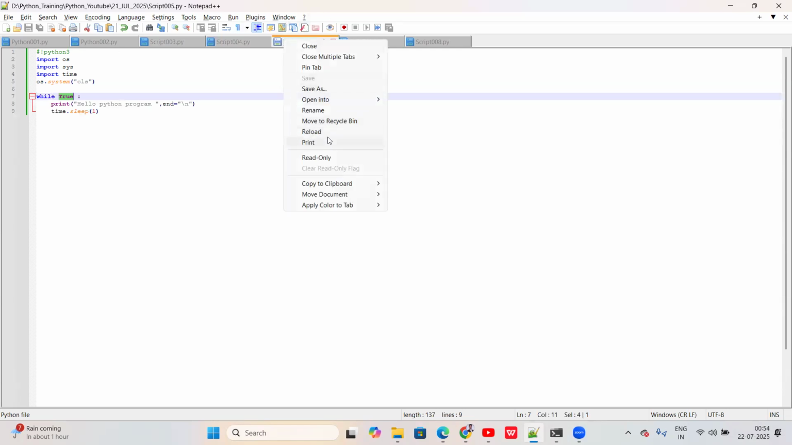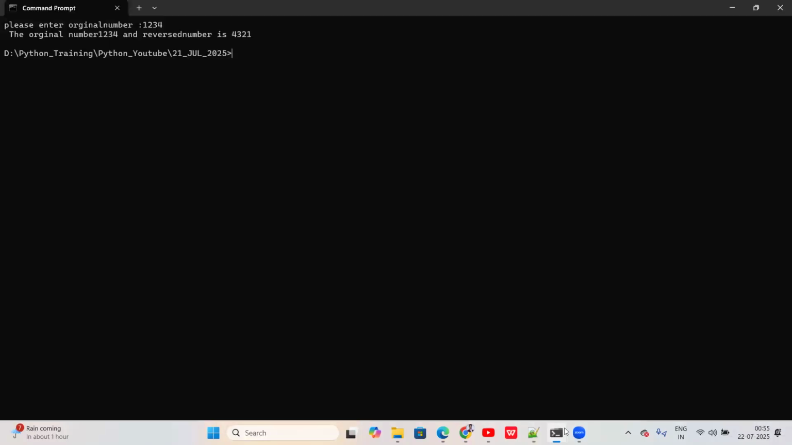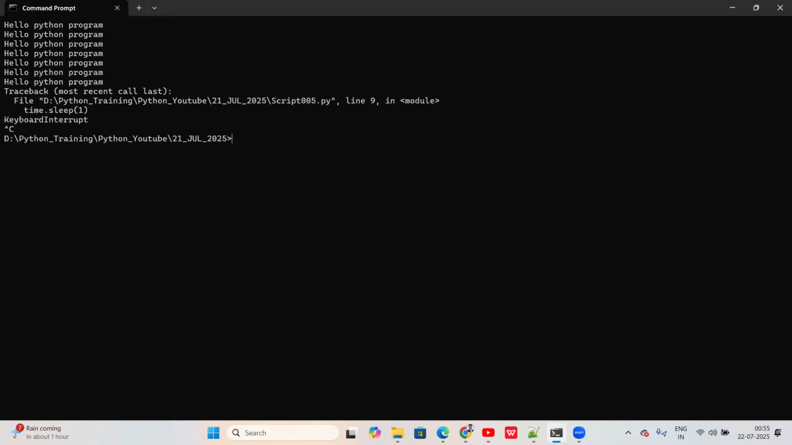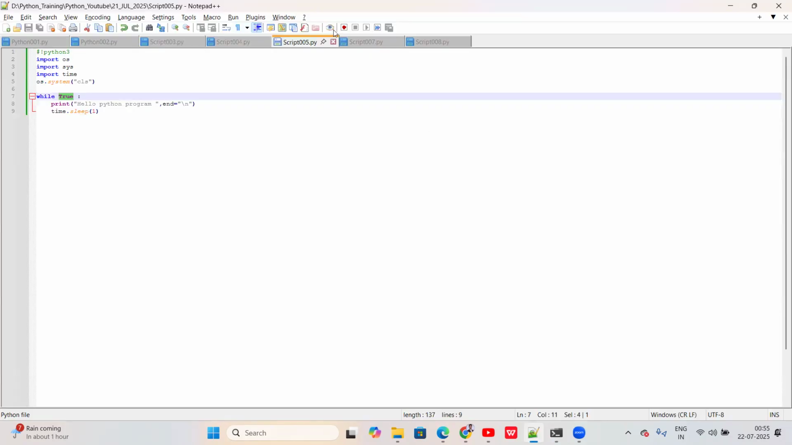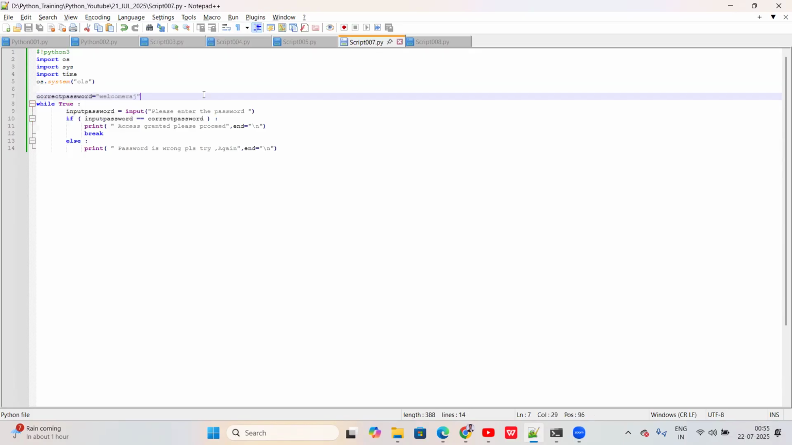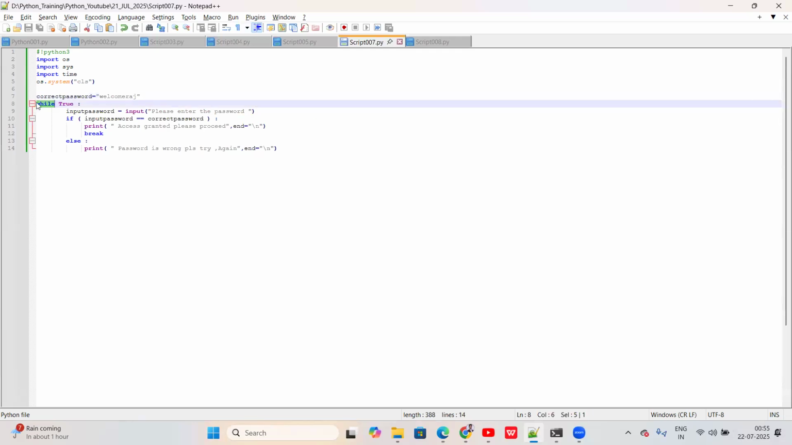For example, if I am running this, if you see, I am putting sleep 1 second, so that's why it's taking 1 second. Then if you press Control C, it will come out. See where it's useful: in some applications we enter the password, and if it's not correct, it will ask again and again. So there is an infinite loop.